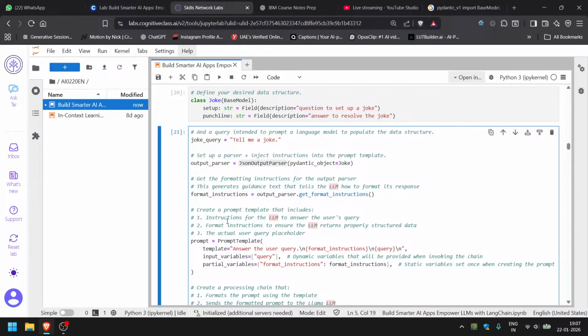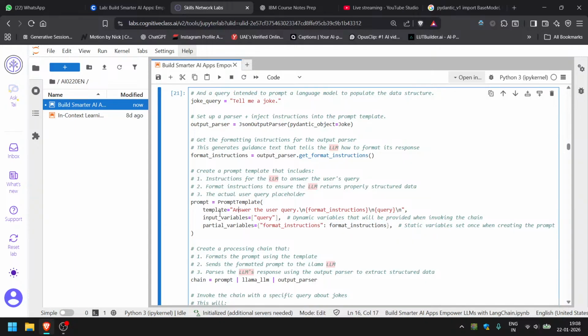Create a prompt template that includes instructions for the LLM. Format instructions ensure the LLM returns properly structured data, along with the actual query placeholder. So firstly we will be instructing: answer the user query, format instructions. We have written here format instructions, output parser, get format instructions. Input variables: query. Partial variables: format instructions is equal to format instructions, a static variable set once when creating the prompt.